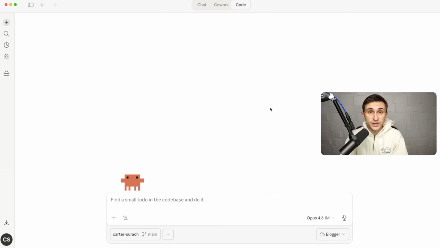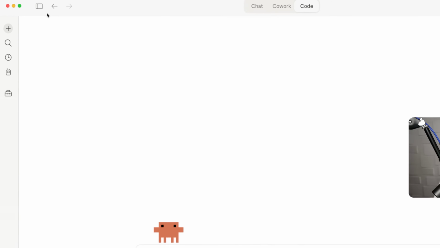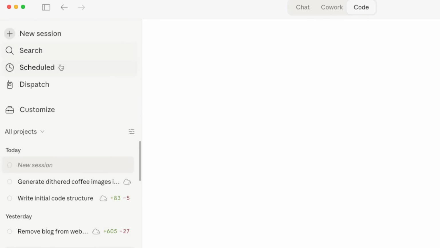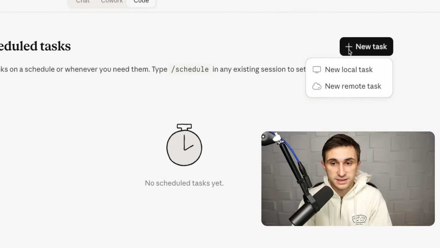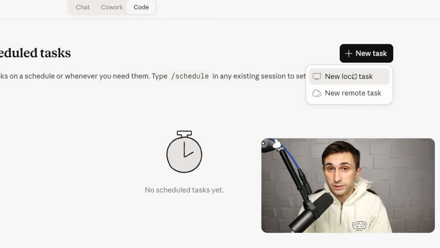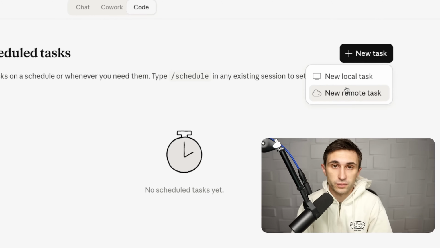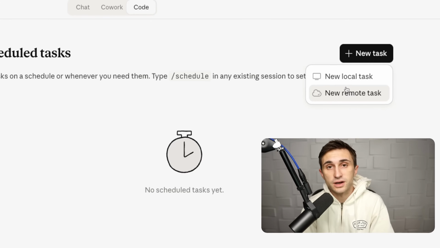Next, I'll show you how to schedule tasks in Claude Code. So if you open up the side panel here and then you go to scheduled while you're on the code tab, you can create a new task. And then you have to decide, do you want this on local, like your actual computer here? This will require it to be on for it to run that scheduled task. Or do you want to run it as a remote task in that environment that we set up earlier for the blogger? I'm going to go with remote tasks so that this can always run.